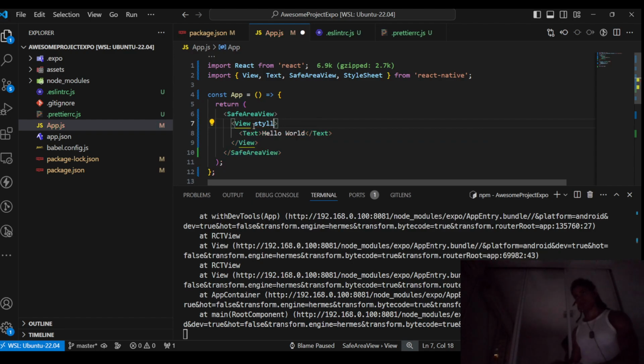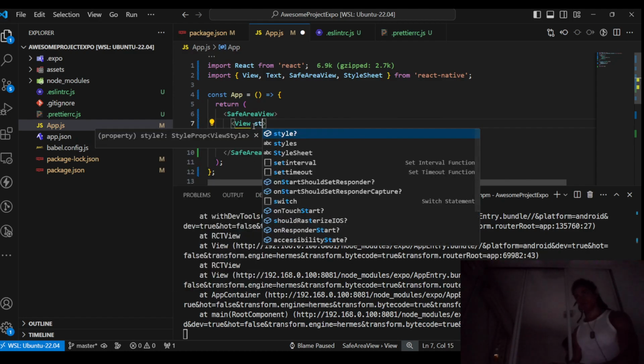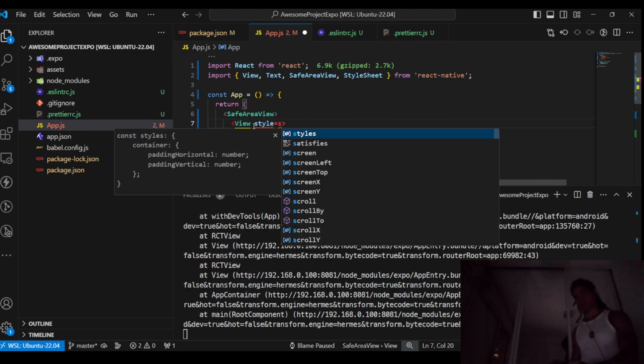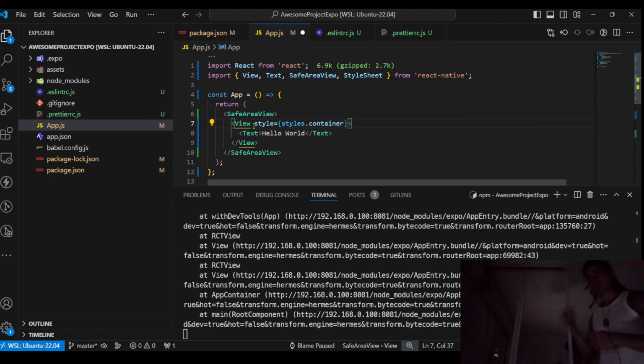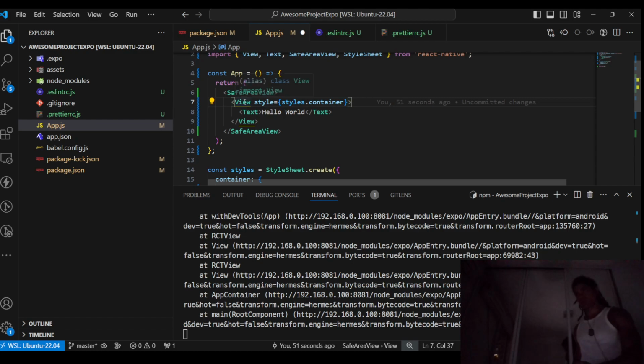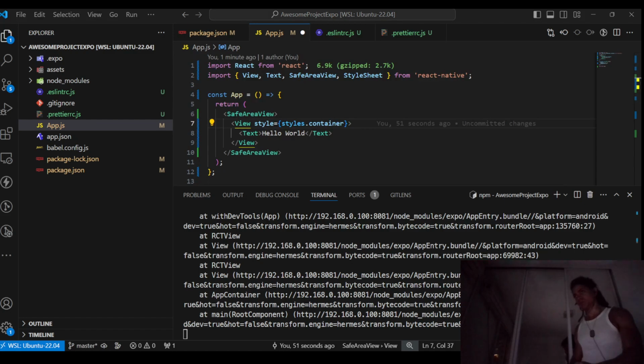Style will be equal to styles.container. This is how you tell JSX, hey, this is actually the container we want to add. It actually throws an error. It says, hey, view, why do you throw this error? Move to a new file. Why do you want to move to a new file?